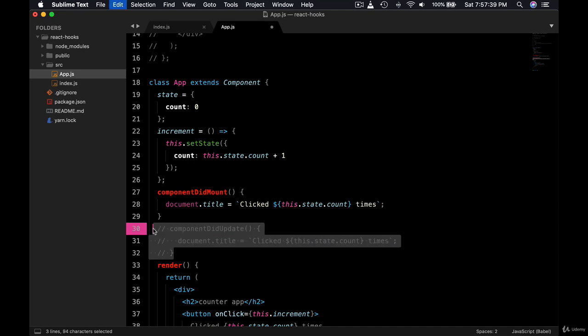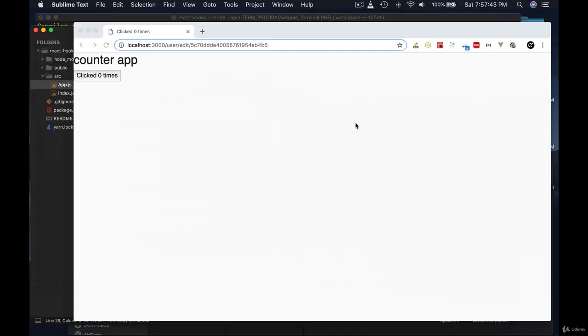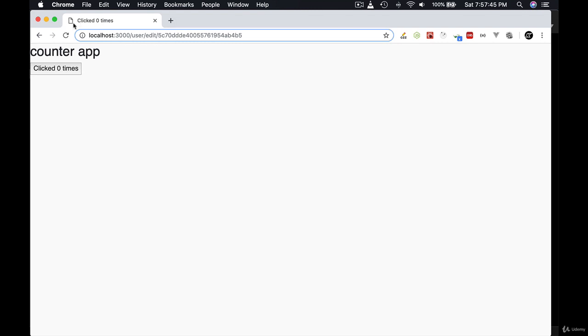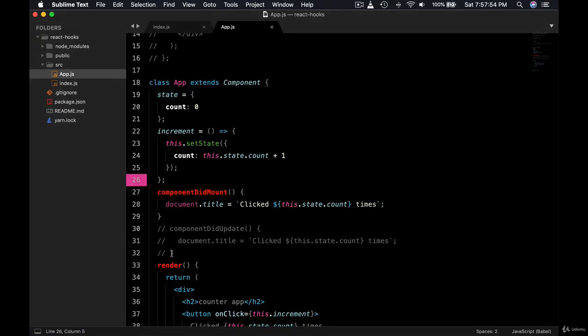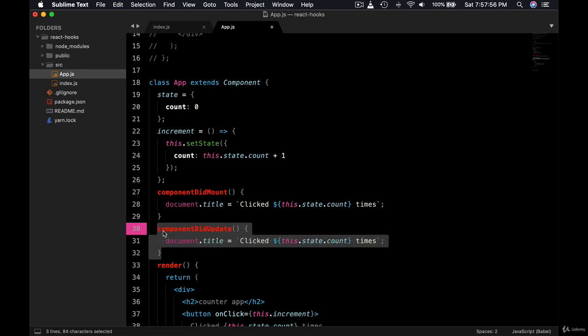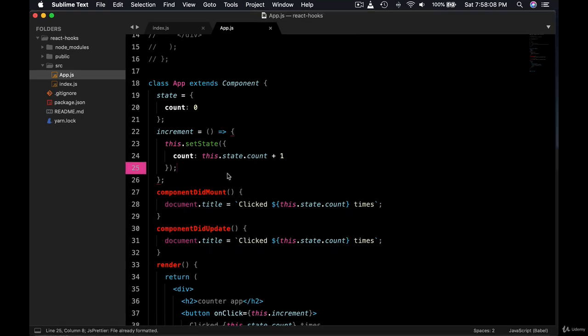Let me comment this out for the moment, and let's just use componentDidMount. When the component mounts, you see clicked 0 times, it works. However, when you increment, it doesn't update because we need to use this other lifecycle method as well. Whenever there is a state change, componentDidUpdate runs because the state updated, so this method will again set the document title. Now with these two methods, we should be good.